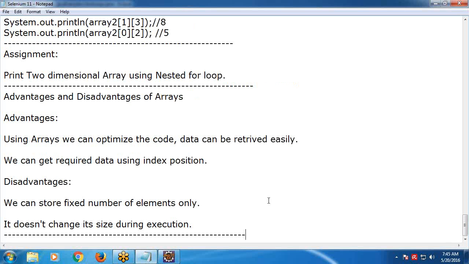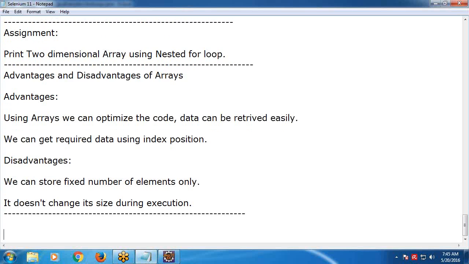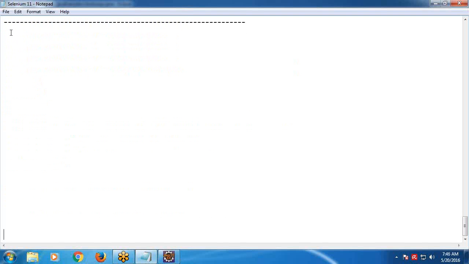Okay. Anyhow, I will show ArrayList in future chapters. Then you can get more clarity. See, this is about arrays. Any queries, Mamata? Arrays. No, sir. Clear. Okay.